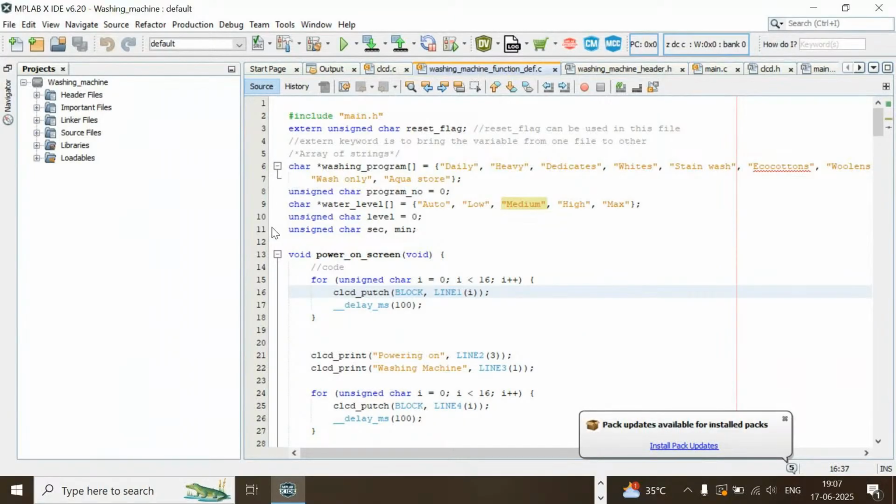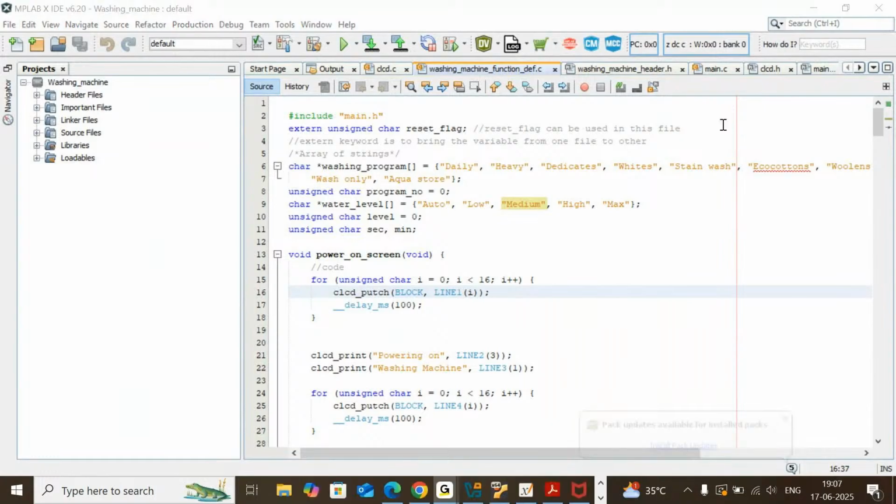Yes. Okay, so let's start the session. Last class we were discussing implementing the start screen. So we will continue with the start screen.